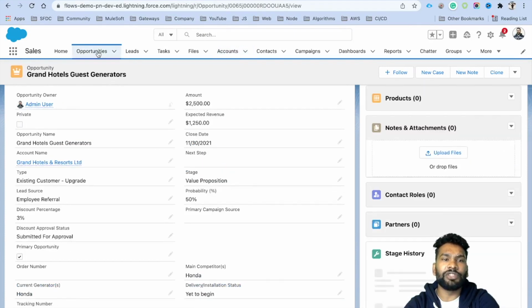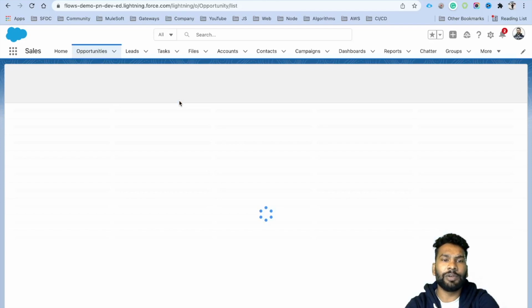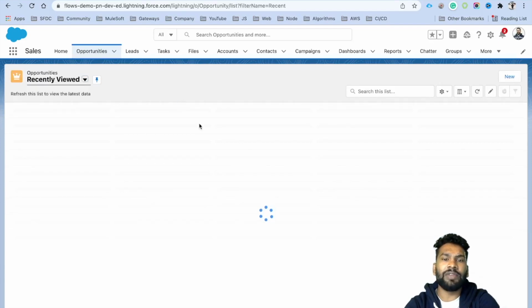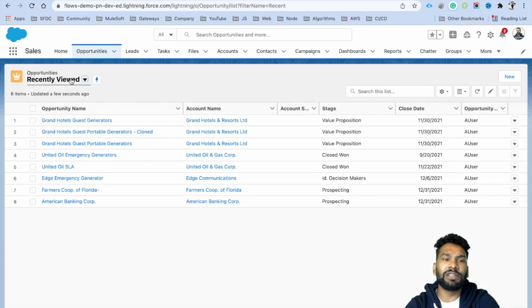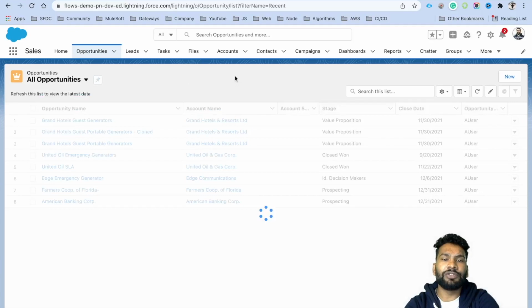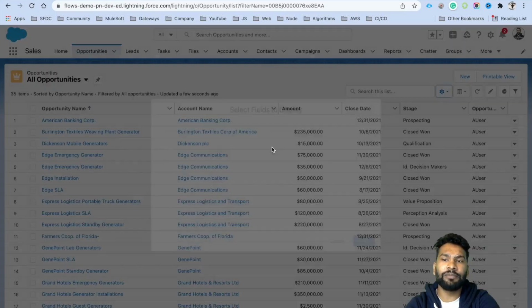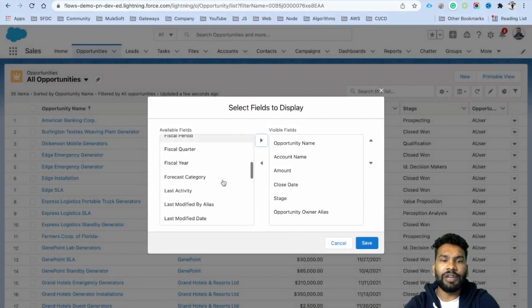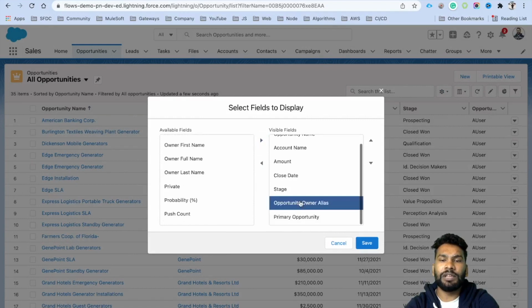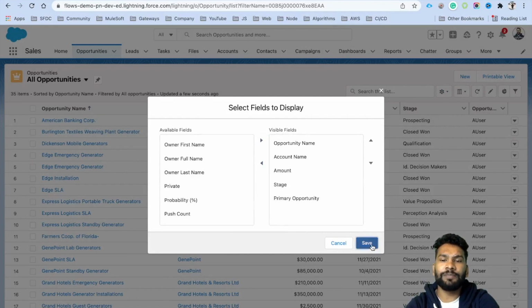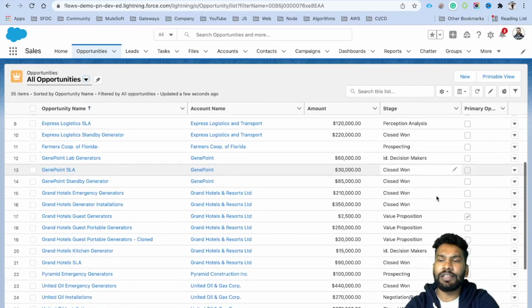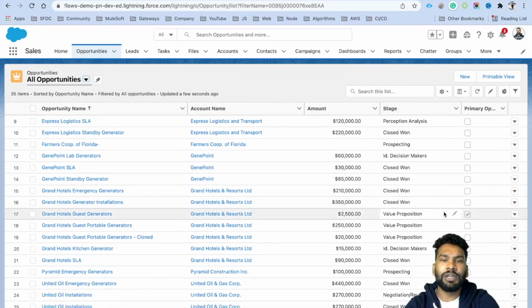Now to see all the opportunities, we'll go ahead and click on the opportunities tab, and here we have to find out which opportunity actually has set that variable as true. So go ahead and click on list view, all opportunities. Instead of opening all opportunities one by one, we will make the change in the all opportunities list view. Add that field. So just click on this setting icon, click fields to display, and I'm going to add that field which is primary opportunity, and I will remove this owner alias and close date. Save this.